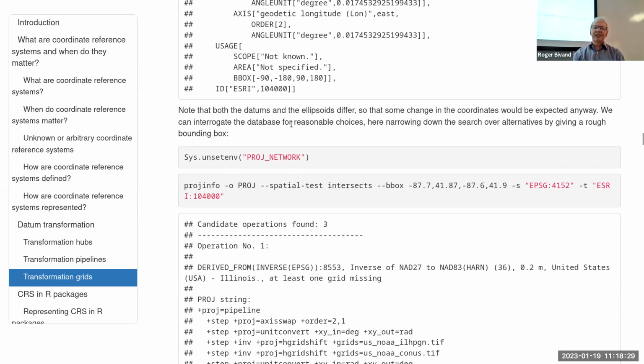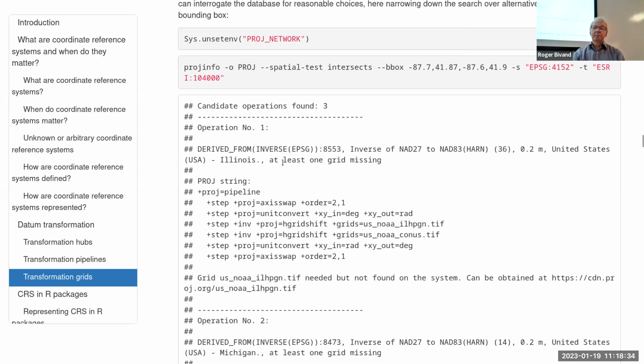So what I'm doing here is unsetting Proj network, and I'll come back to this in a moment. And it's found one, which is obviously the one we would really want. It's got an accuracy of 0.2 meters, so that's good. And at least one grid is missing, so that it could use the specific high accuracy one for Illinois, or it could use CONUS, which would be the one which was used traditionally.